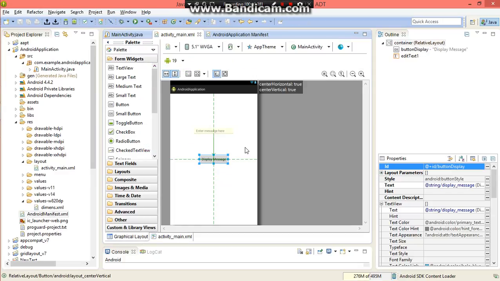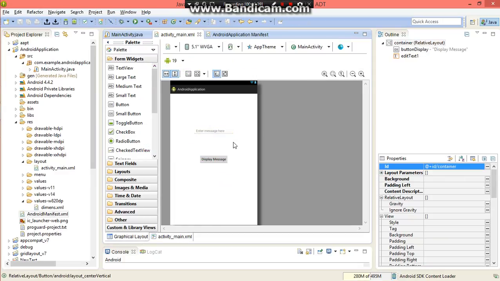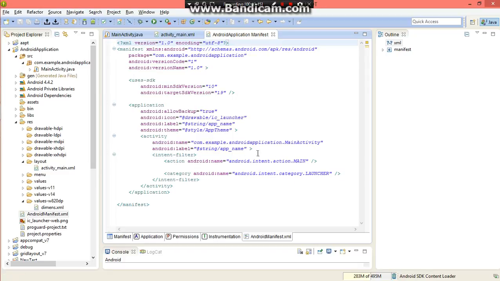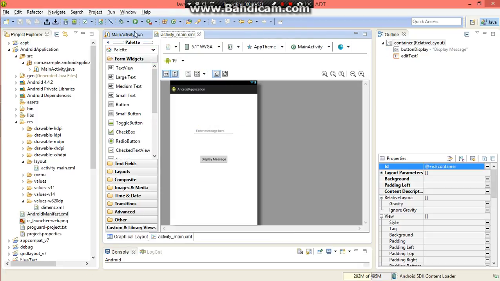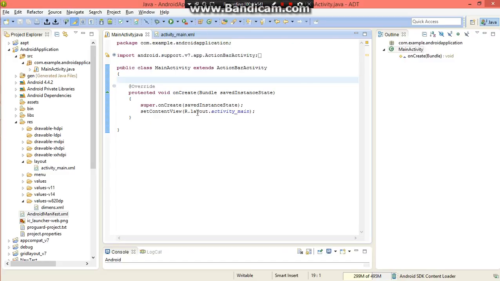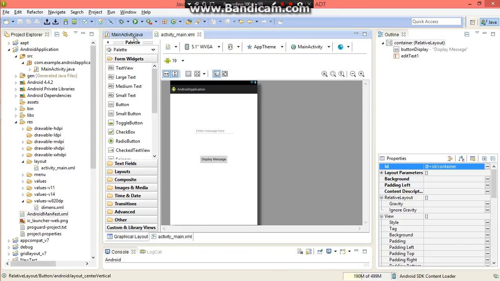So before we get started on the application, there's a couple of things you have to check. In the Android manifest file, make sure that your Java main activity is declared inside it, and then also in your main activity, make sure that the layout is the one that you want. These things are loaded when you start a new application, but once you start creating your own Java class files and your own activities, you have to declare them yourself. So let's just get started.